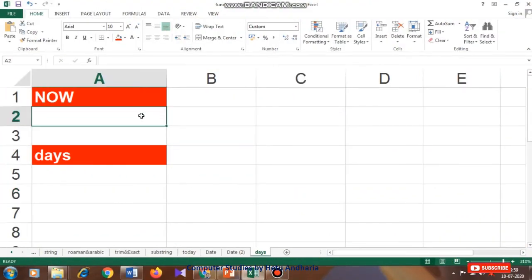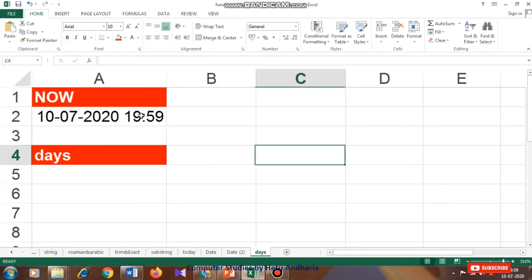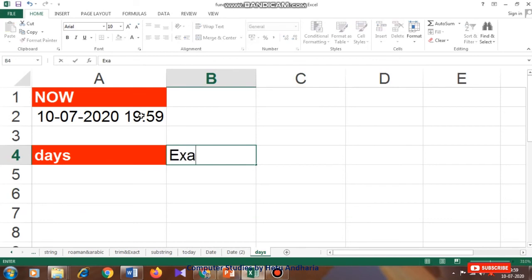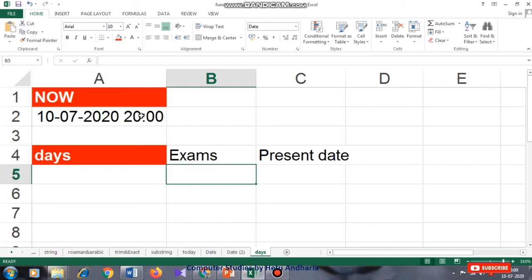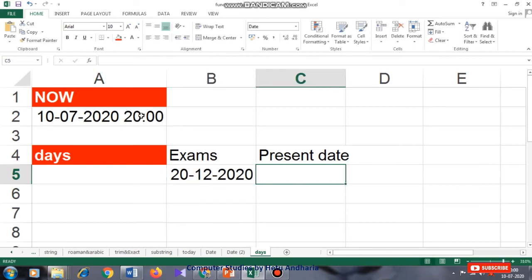The NOW function is just simple like the TODAY function. It doesn't take any argument. It returns the date and time, that is the present date and time. Now the DAYS function is very useful. For example, here you type your exam date, and here you type the present day. You have to enter two dates. For example, my exams are on say 20/12/2020, right? Now in the present date I type TODAY. I don't type the real date, but I use the function TODAY.